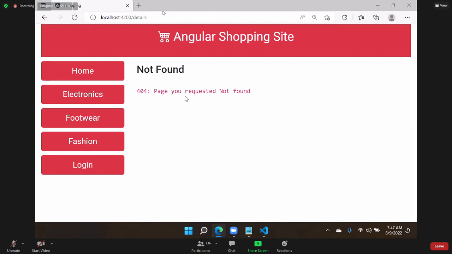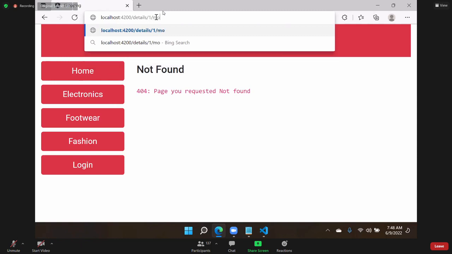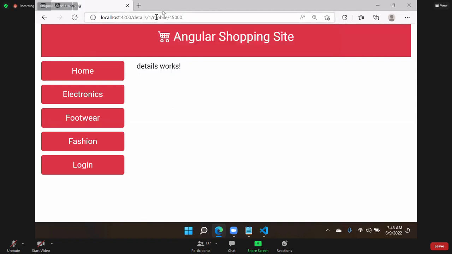So details is available, but why is it showing an error? Because details is expecting parameters, and all parameters are mandatory. We have to pass every parameter. So what are the parameters? /ID is 1, /name is mobile, /price is some price, and hit enter. Now details works.